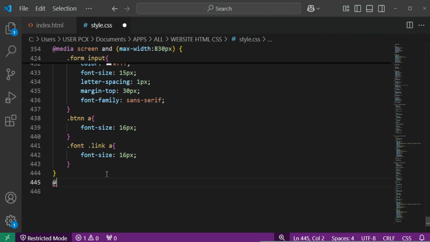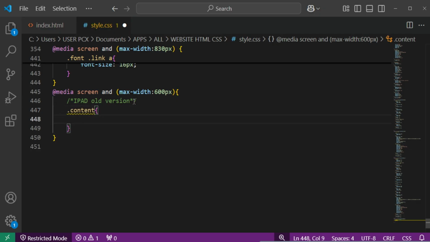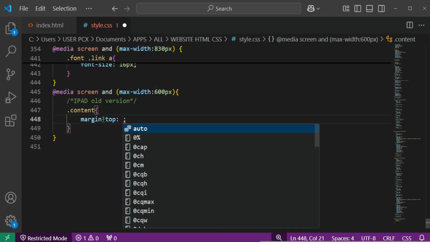Okay, so media screen for 600 pixels. So designing for the screen of 600 pixel. So in your comment, put this iPad. So iPad screen. So that when you open it there, it will be responsive.